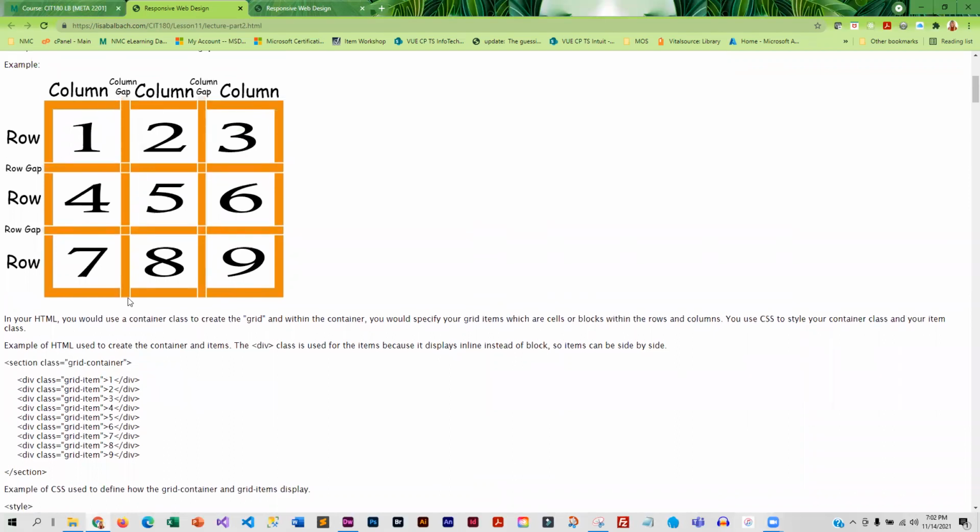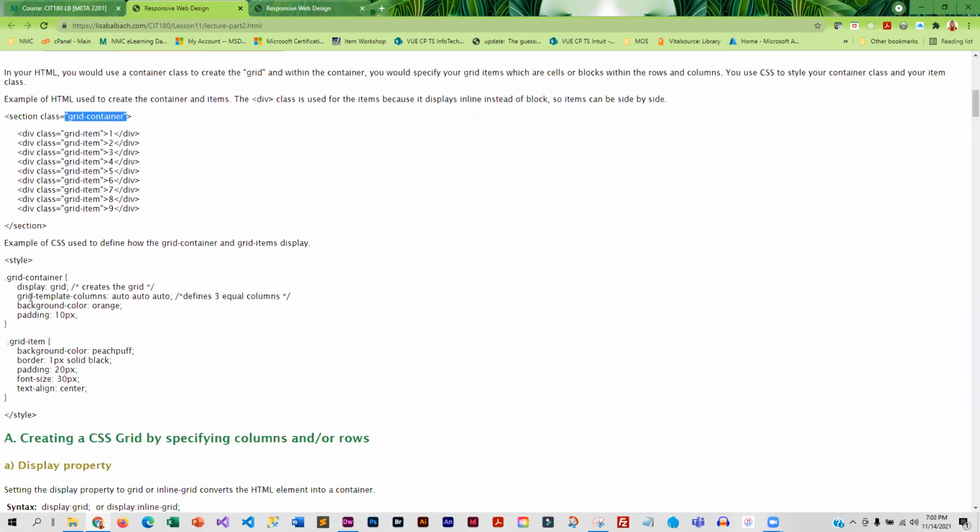So if you were going to do a layout like this, you'd have a grid container, and then you'd have grid items. And your CSS would define the two classes, the container and the item class. And the container says display grid. Okay, and then you have to tell it how many columns you're going to have. So grid template columns is indicating here 3 columns. Auto, auto, auto means 3 equal width columns. Okay, so that is basically how you set it up. The rest is just coloring and all that kind of fun stuff.